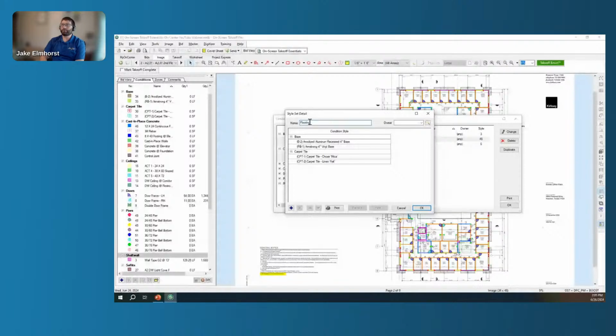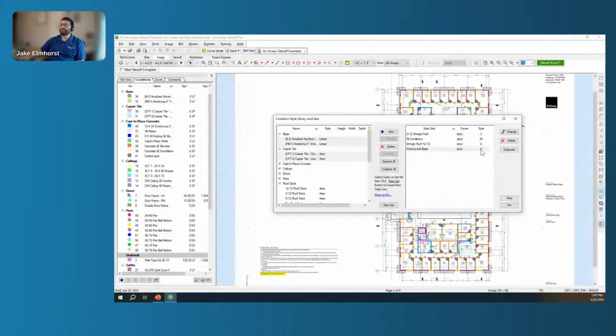And I'm going to call this flooring and base. And I'm going to click OK. And there we go. So now I've got those 4 items saved to my flooring and my base. And let's say I want my cast in place and my piers. So I'm going to select all of those. And then I'm going to open up my piers and going to select all of those.